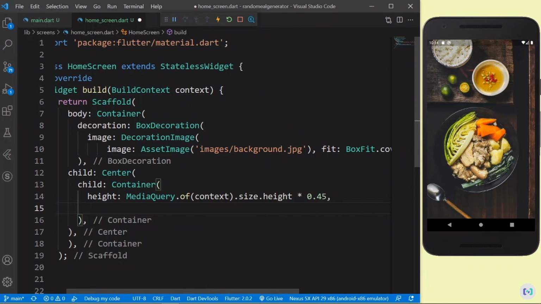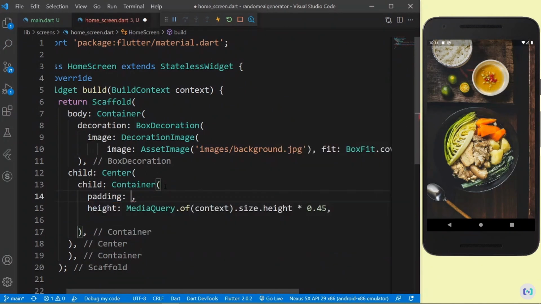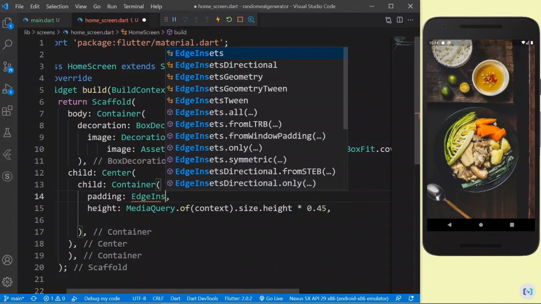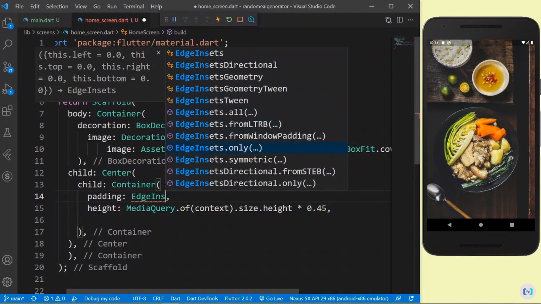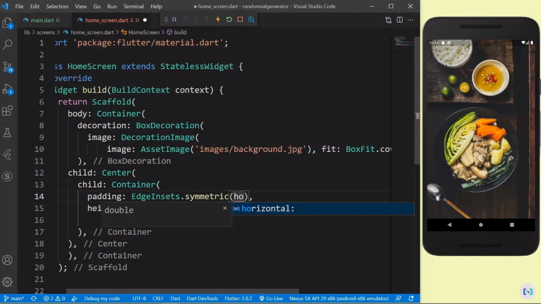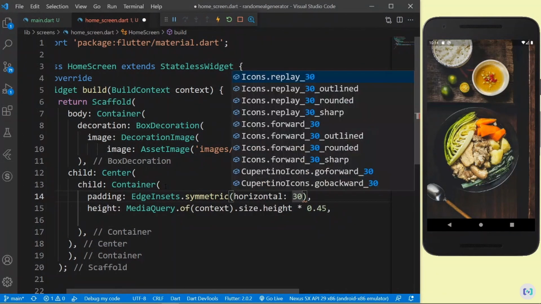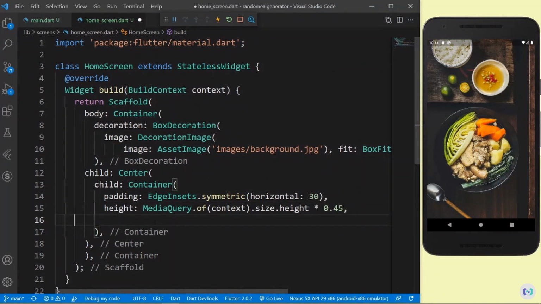And let's also provide a padding for this container. So padding, EdgeInsets.symmetric, and for the horizontal I'm going to just provide 30 pixels. Okay, perfect. Let's also provide a color for this container.